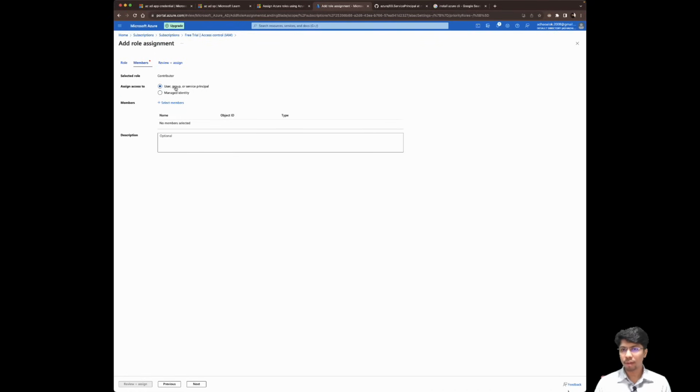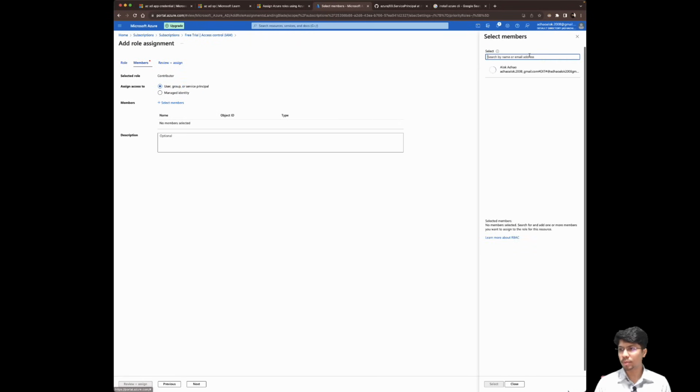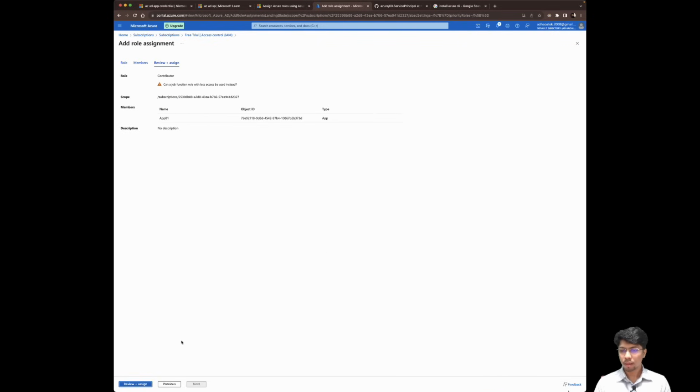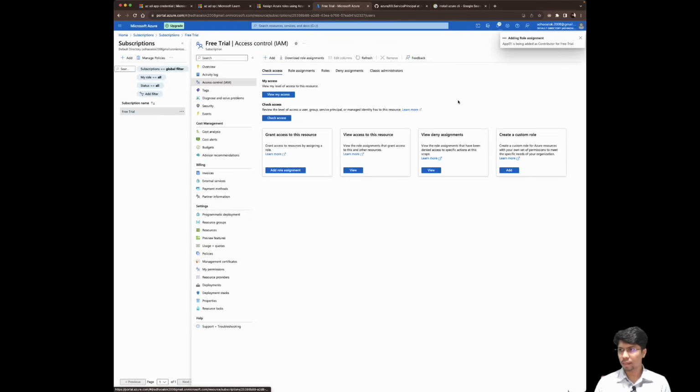To whom do I need to give it? I need to give it to the service principal that we have already created. I'll select the service principal. The name of the application is app01. I'll select this application, review, assign. You see, I'm giving a role of Contributor. Yes, I'm giving a broad role in the scope of the entire subscription so that it can access all the resources present in my subscription, and I'm giving it to the application. So let's assign it.